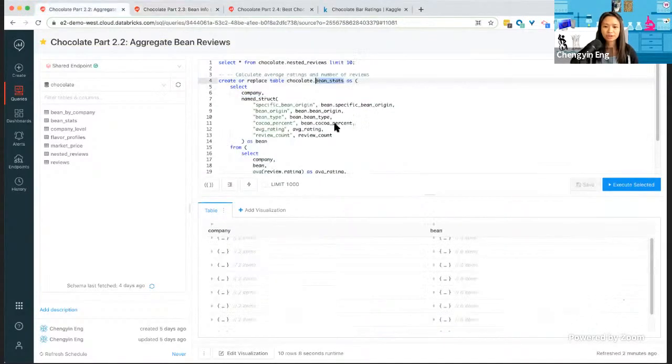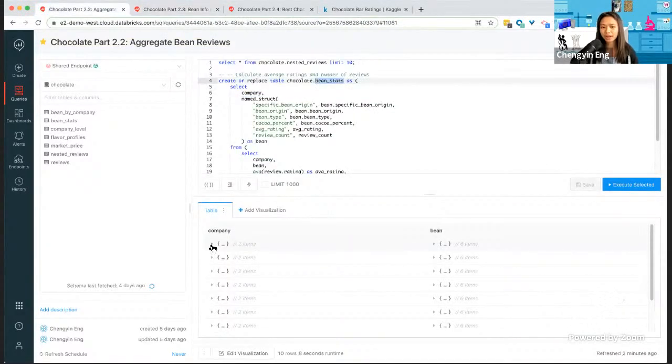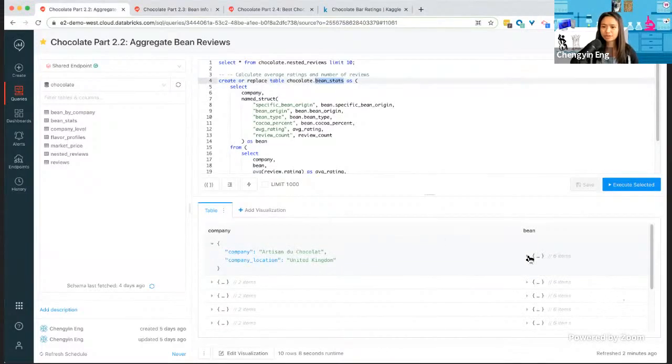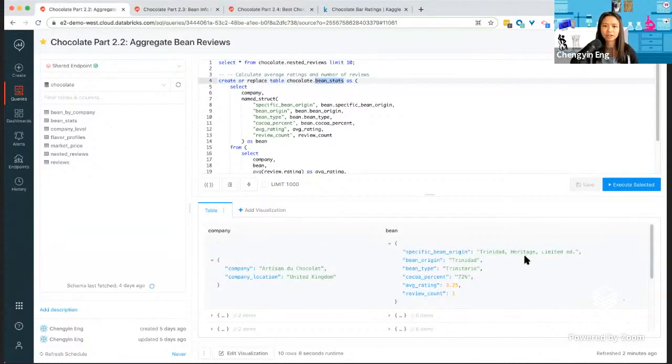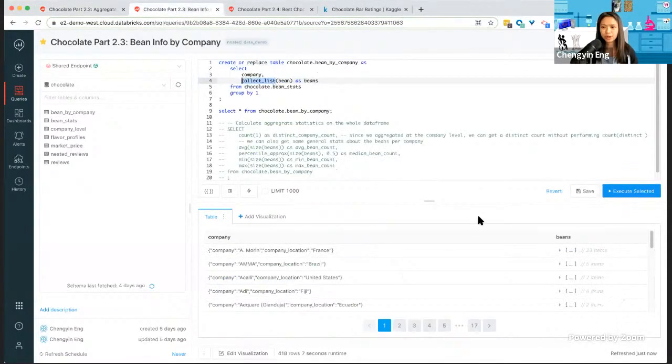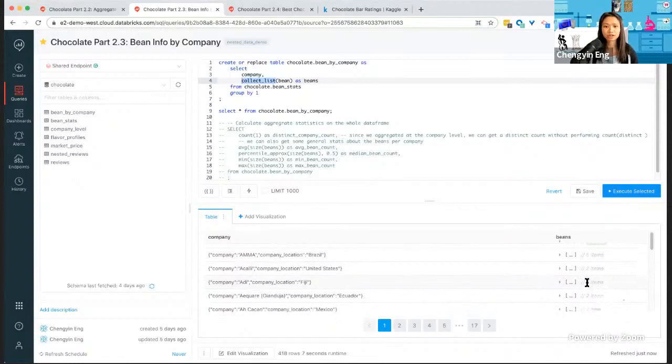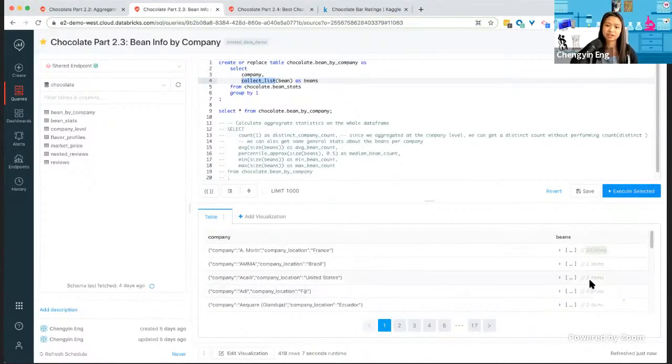So just now, we are merely grouping by a company and also by a bean. That means that we are not able to have clarity into how many bean records there are for each company. By using this collect list function, we are now able to see for each company 23 different items for this particular company, followed by 5 items, followed by 2 items, and so on. So again, this is where we start to see different lengths of structs come into play when we're dealing with nested data.